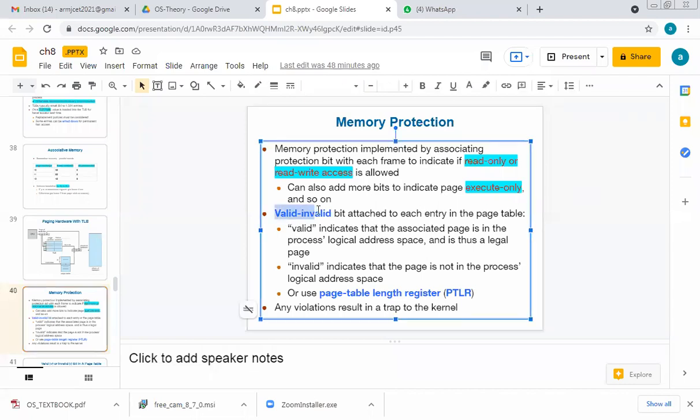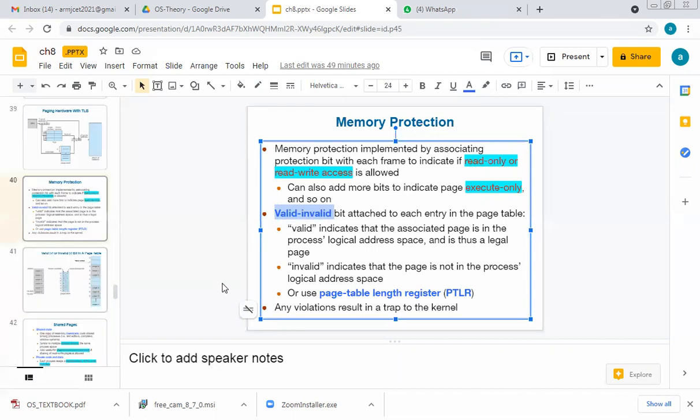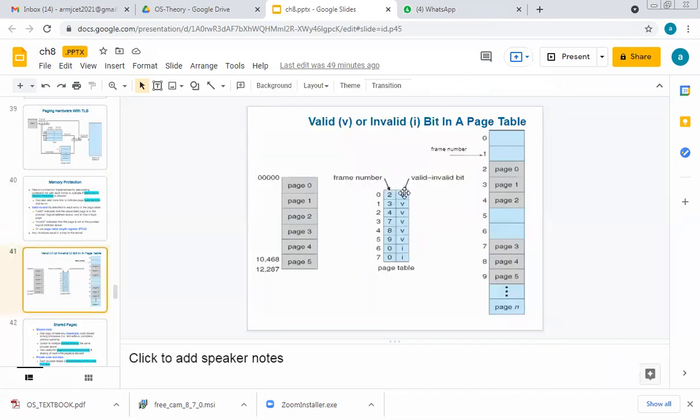By providing an extra bit called valid or invalid. I will show that first. Okay, here you can see this. Earlier the page table was showing page numbers. The first column in the table is the frame number, and the third data bit is now added, which is called valid or invalid.